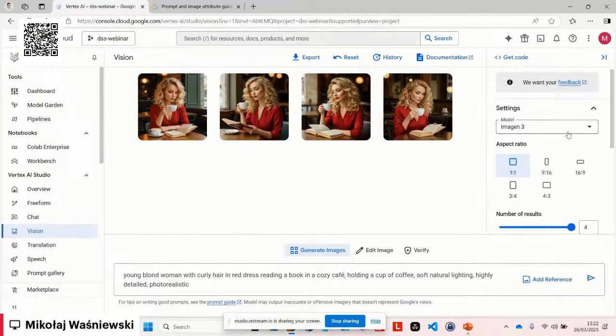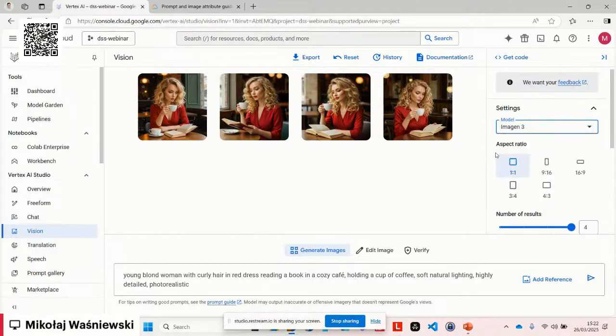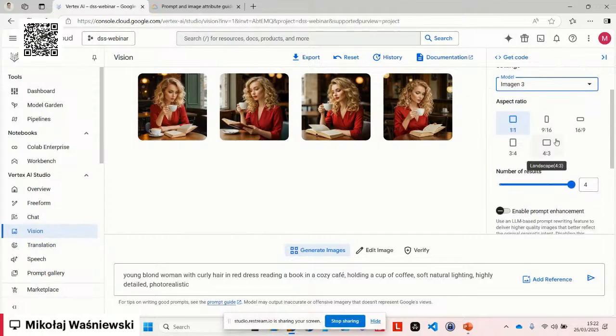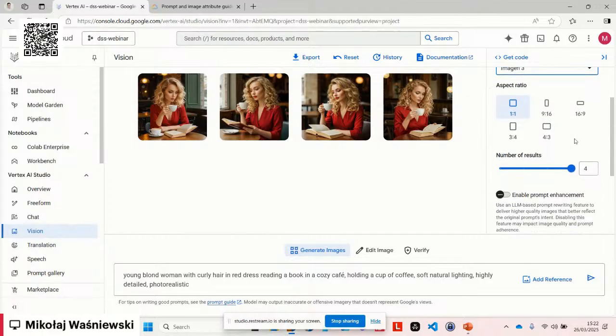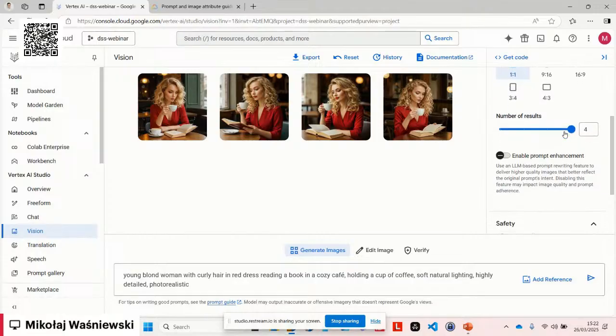Okay, here on the right panel, we can select the Imagen model. Currently, we're using Imagen 3, the latest one, but there is also Imagen 3 Fast, which is faster but has slightly lower quality, though this can be useful sometimes. We can select the aspect ratio of the generated image. We can choose the number of results. If we change it to a lower value, the generation will be faster, but we'll get fewer results.